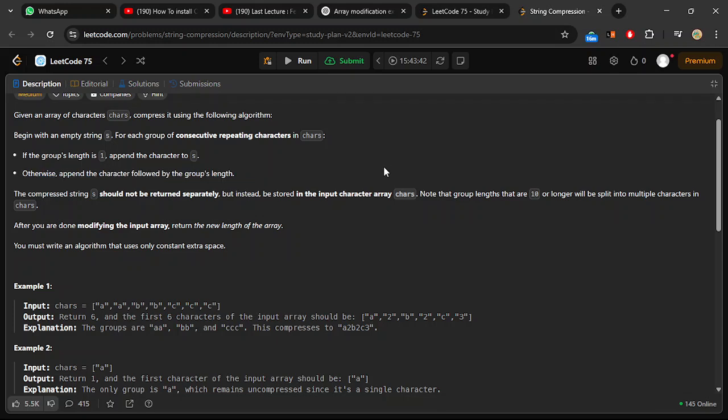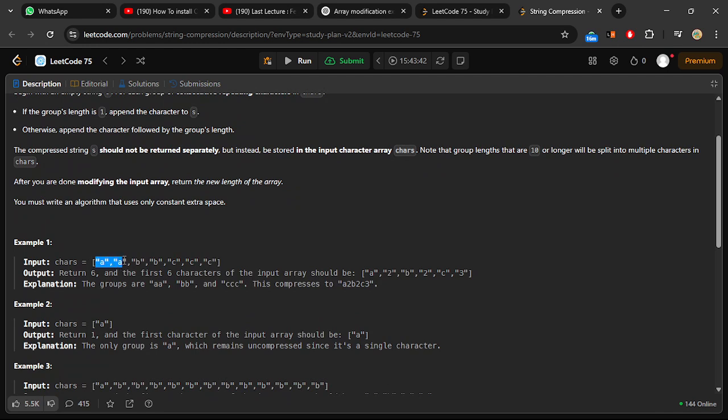Basically, he says that if the group length is 1, then append only the character. But if the group length is greater than 1, then append the group character and then the group length also. Like in this example, here A, B, B, C, C, you have to write it like A and the length of that group, B and the length of that group, and C and the length of that group.